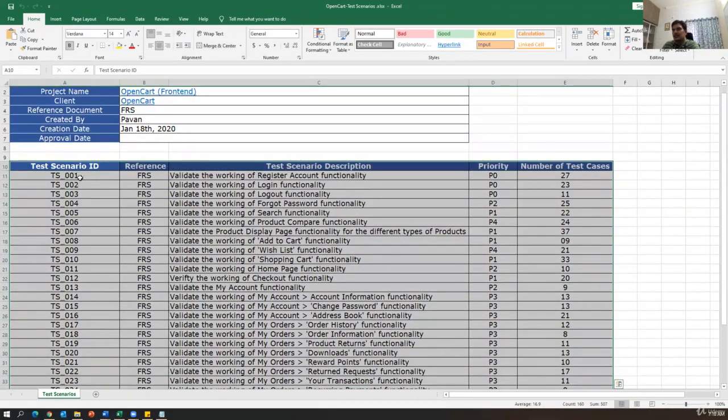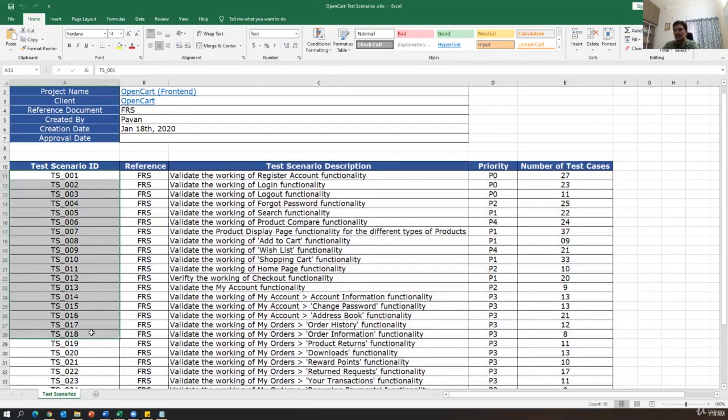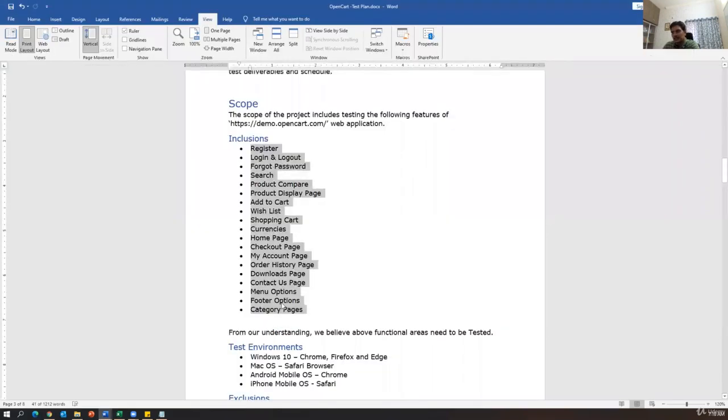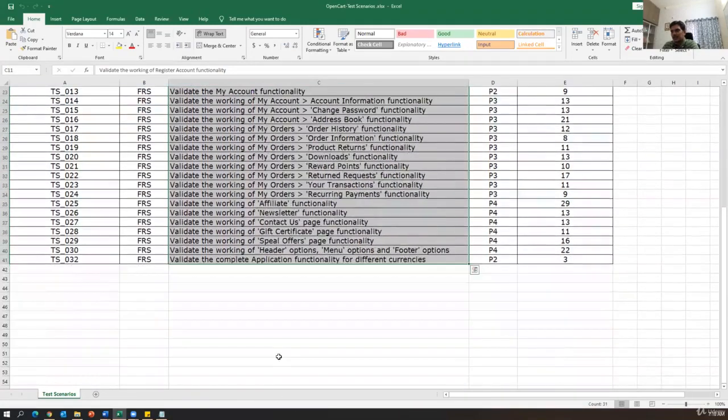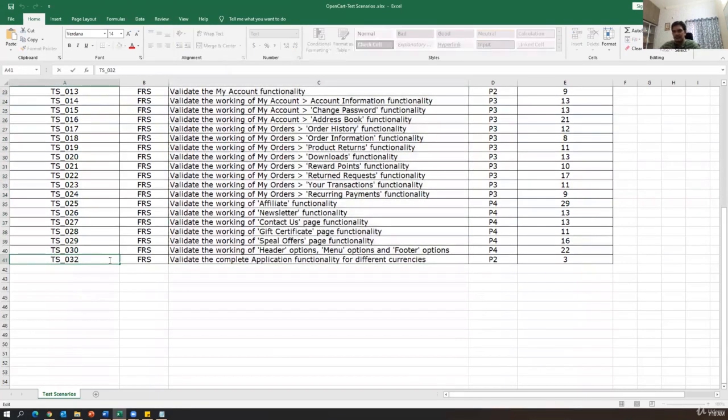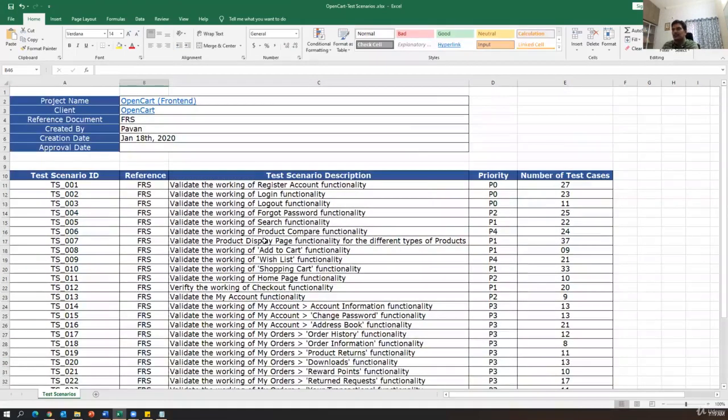If I look here, we have to specify the test scenario ID. Each scenario has a unique ID, that is called test scenario ID, and the reference, where you got this particular scenario from, and then the scenario description. In the test plan, we have just specified the feature names, that's it. But here we have to elaborate. So this is called a scenario description. If I look here, how many scenarios in total have I written? 32 scenarios I have written. I think this is 31, sorry. So in total 31 scenarios I have written for this application.